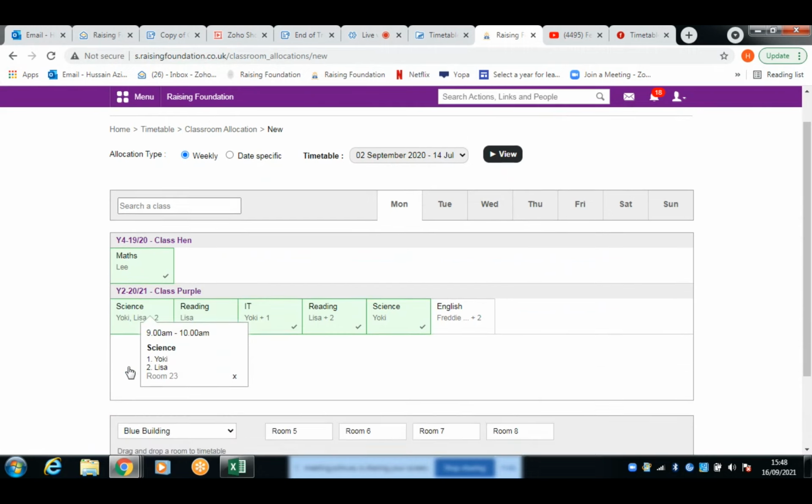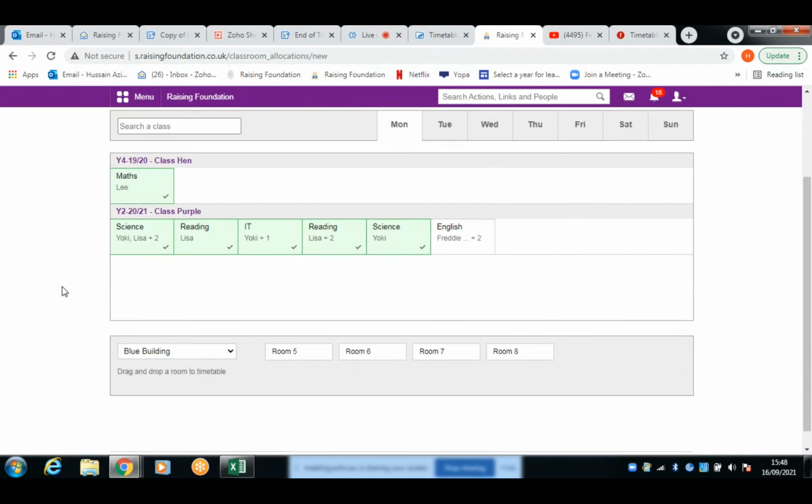Okay, so here we've got blue building, we can drag and drop. So room 5, if we want to allocate to English class, here we drag it and say, okay, so if you want to go to English here, and then there you go, it's allocated.